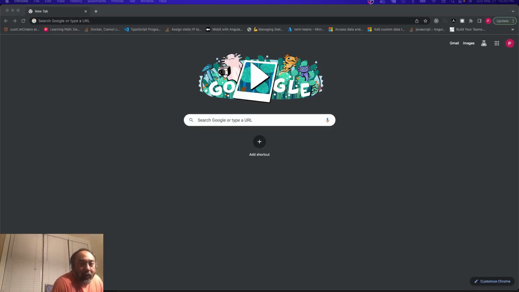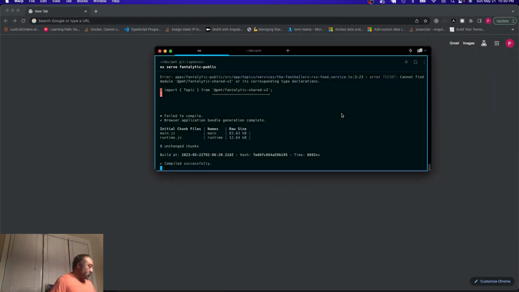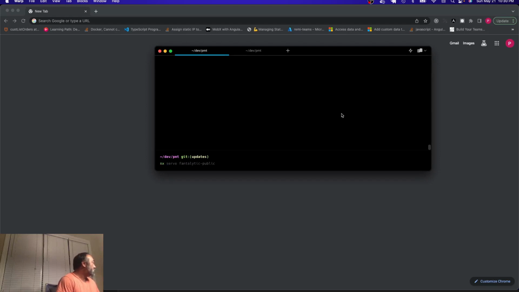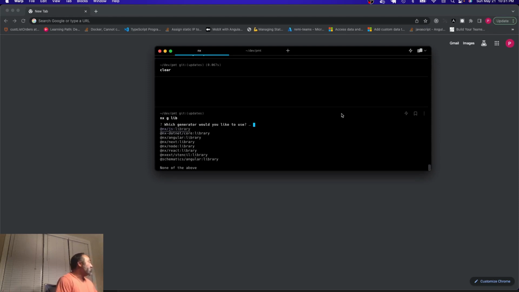All right, so let's get into creating our NX library. Let's create our shared library for our monorepo that our AnalogJS app will use. The first thing we'll do is open up a terminal. With this terminal, let's run nx g for generate lib. It's going to ask us what kind of library we want to create. It's going to be just a JS library.